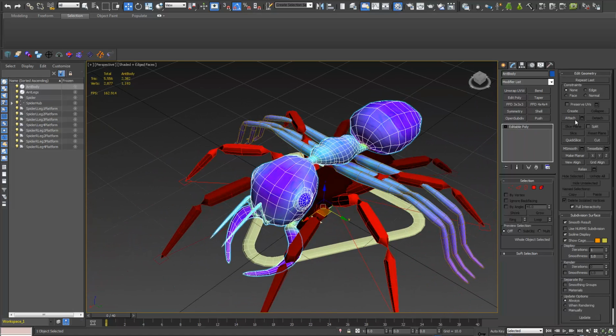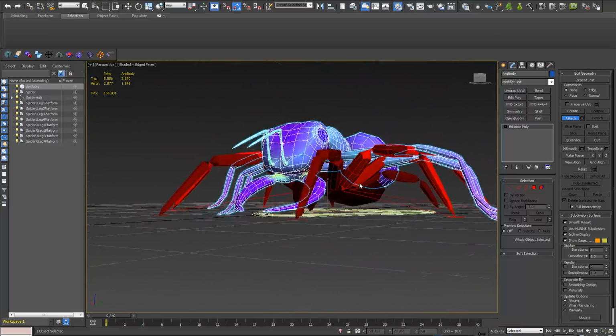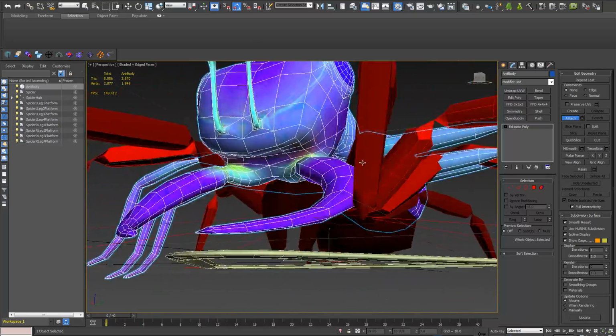I can actually also attach the legs now. It really doesn't matter if I do or don't attach the legs. To be honest with you, I'm just going to do it. The legs are very generic. Now, I did this on purpose.